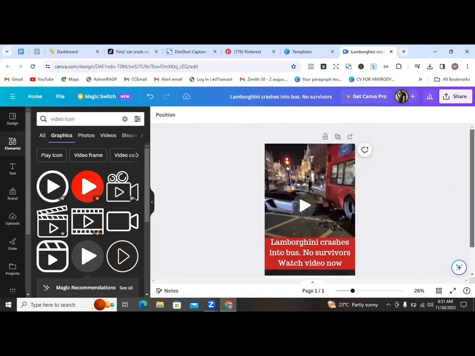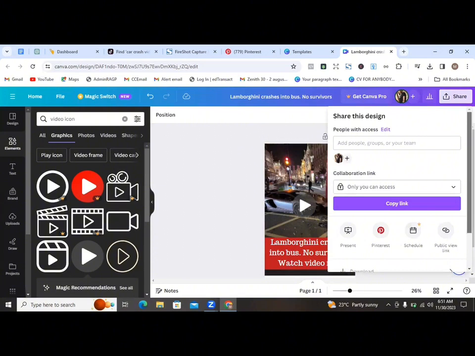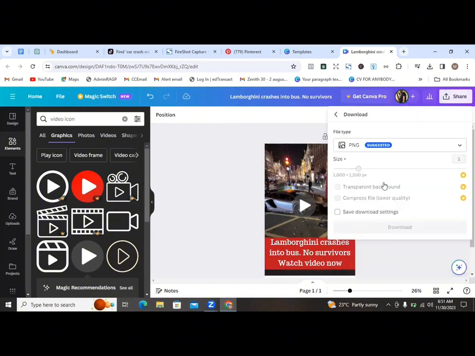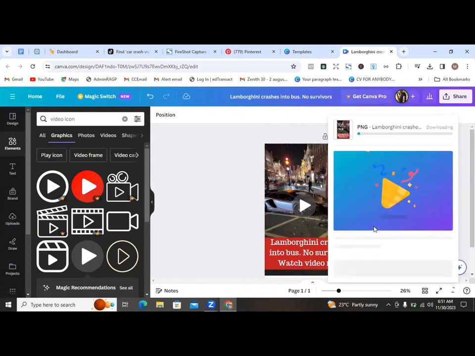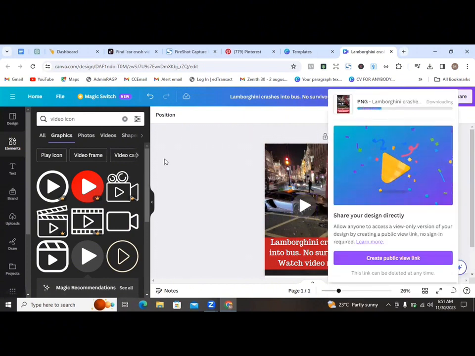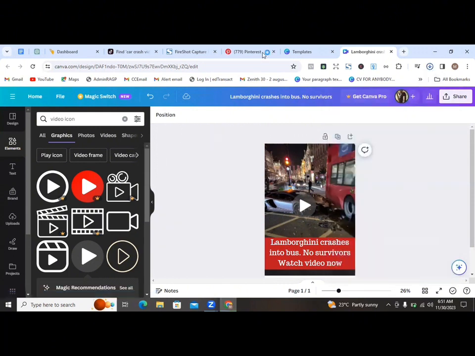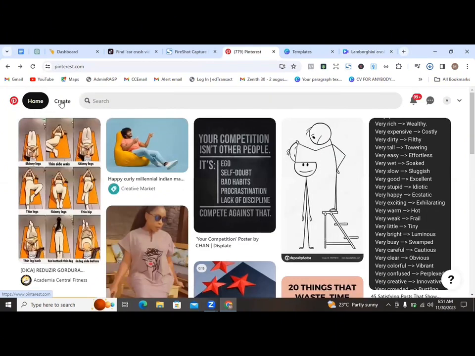So once I'm satisfied with the design, I'll just click on share and then I'm going to be downloading the video. All right. So I'll click on download and it's going to download to my laptop. Okay. So once we are done, we're now going to go back to Pinterest and we are going to create our pin. All right. So I'll click on Pinterest and I'll come to create.